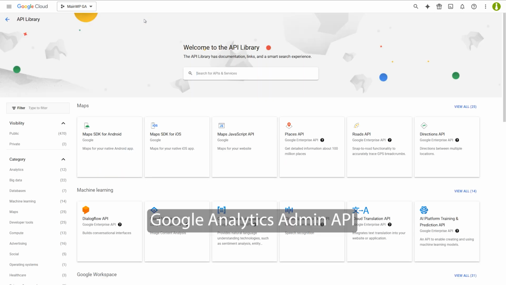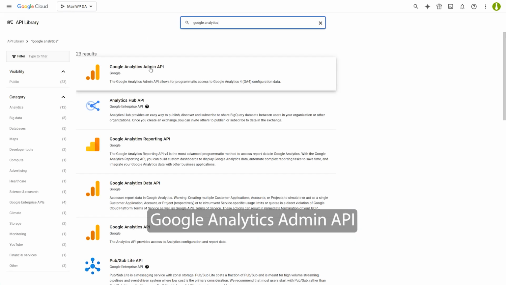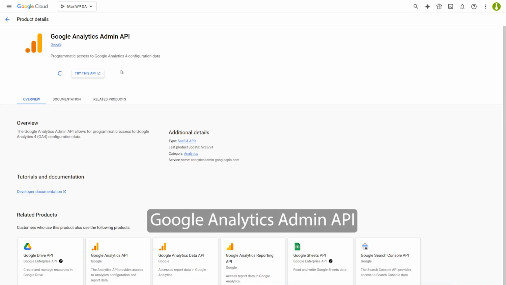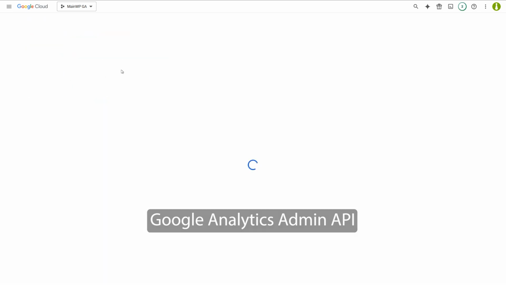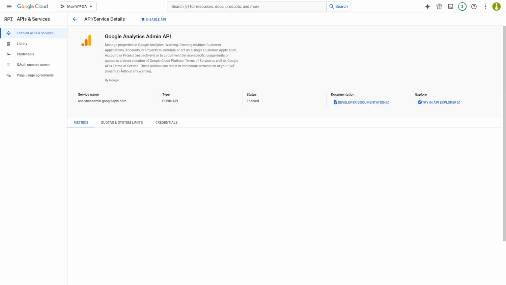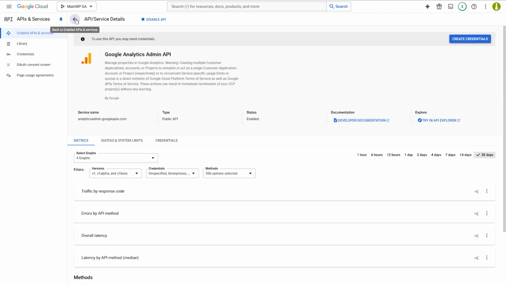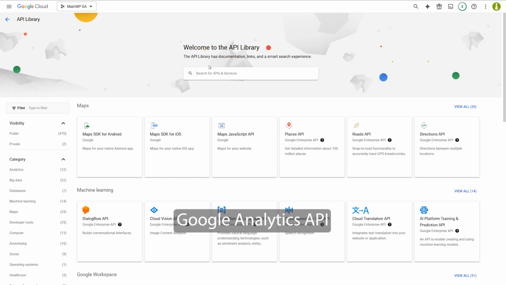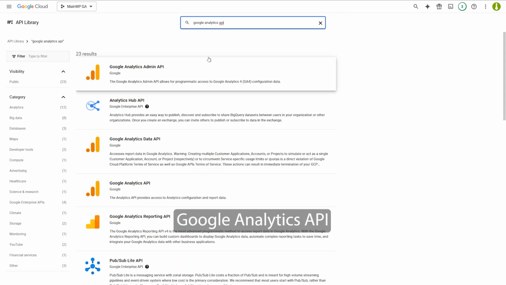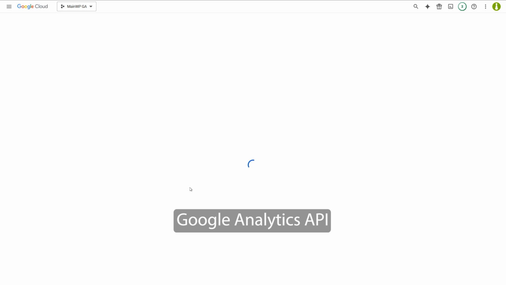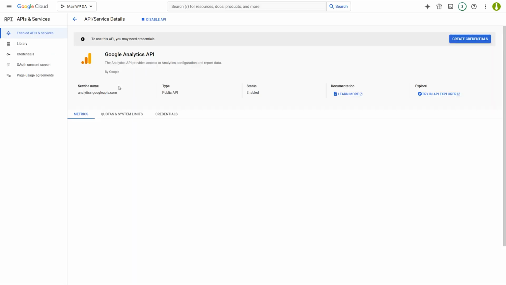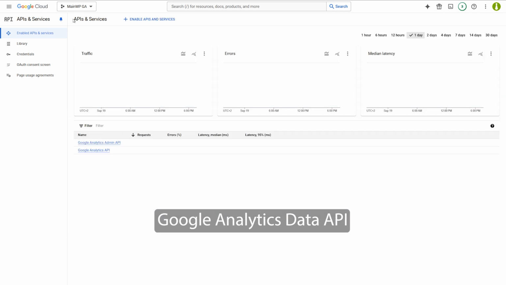First up is Google Analytics Admin API. Select it from the list and click Enable. Click on the back arrow and search for the second one. Google Analytics API and enable it. Finally, repeat the same process for the Google Analytics Data API.